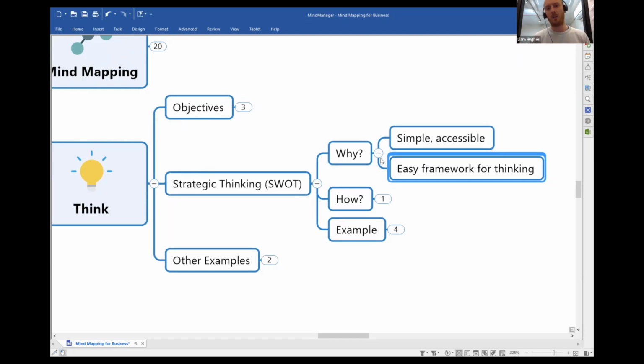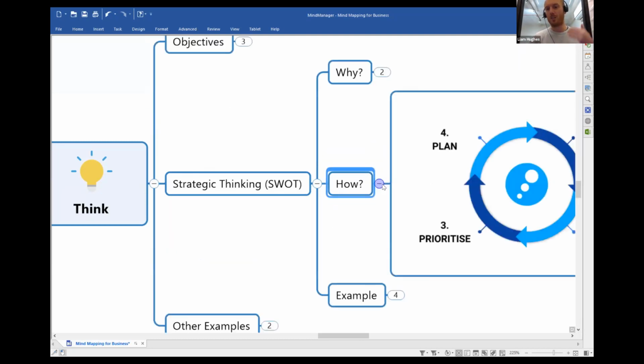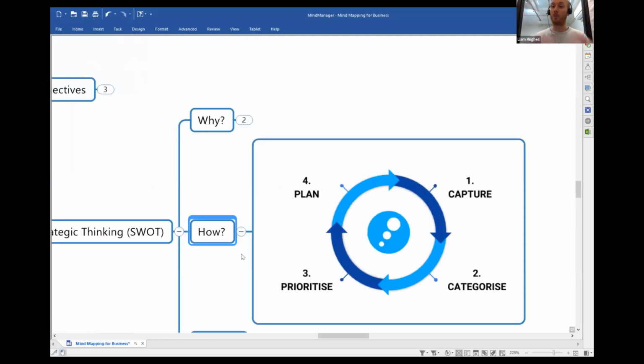So how can we do this with mind mapping? Well, let's assume, just for the sake of example, that we're doing this just by ourselves as an individual thinking exercise for the moment.